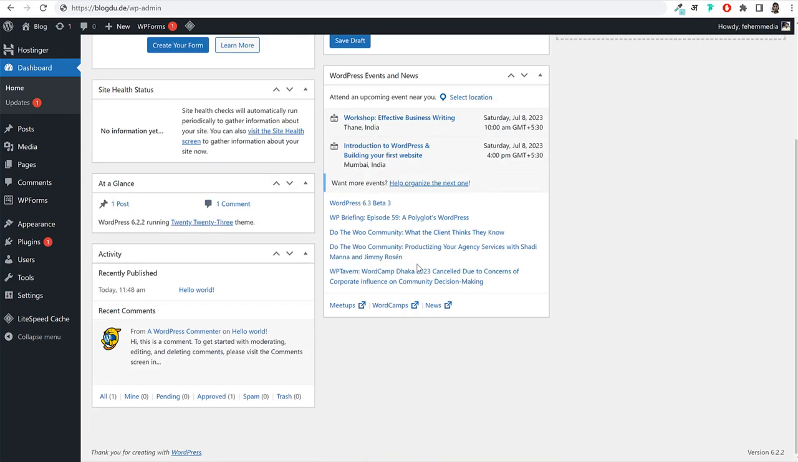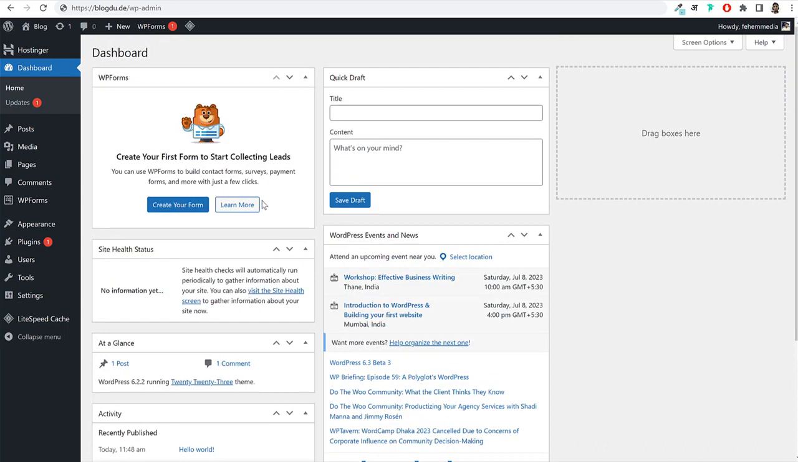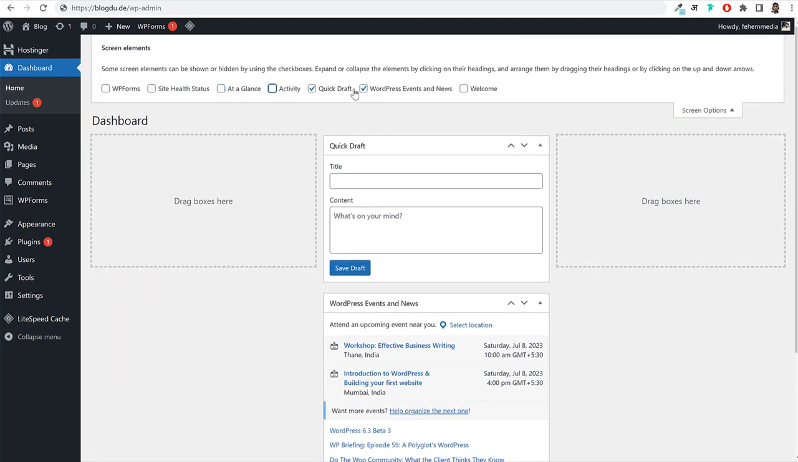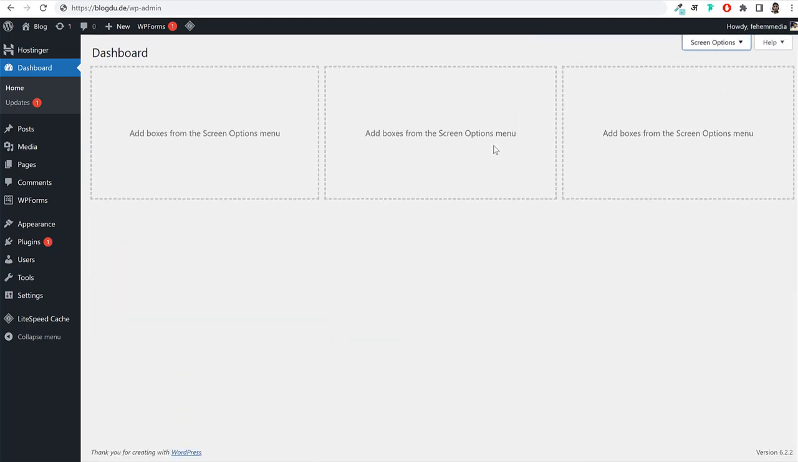First of all, on your dashboard page, you will see all these widgets. These are not really important widgets, so we will need to get rid of all of them. We can click on screen options, and untick all the options from the top. Okay, now we have a clean dashboard page. On the left-hand side, we have several options.